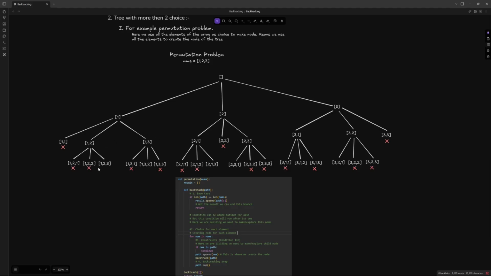And I'm adding this until I get a node with a length of 3, which is the same as the length of the nums we are given. So this has length 3, this has length 3. So I'm creating nodes and exploring the tree until I get a node of length 3.